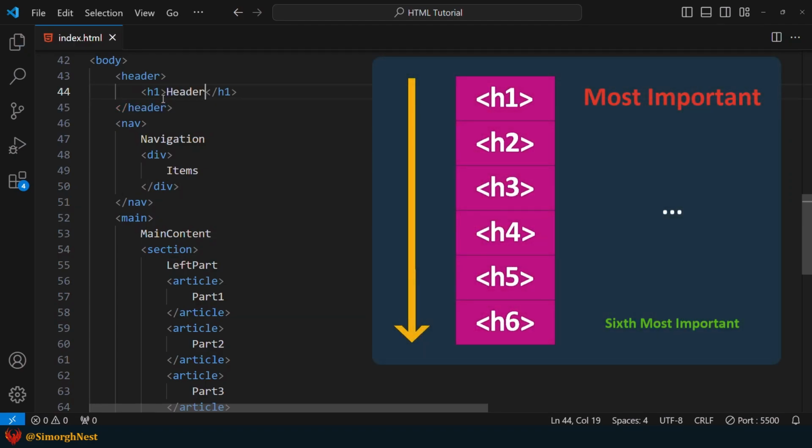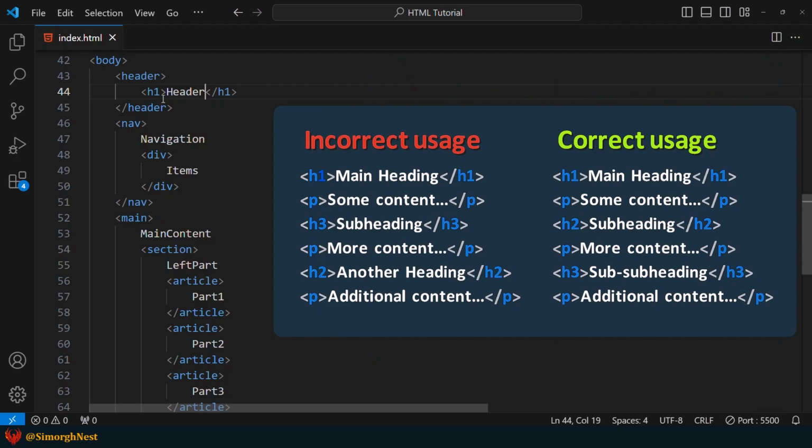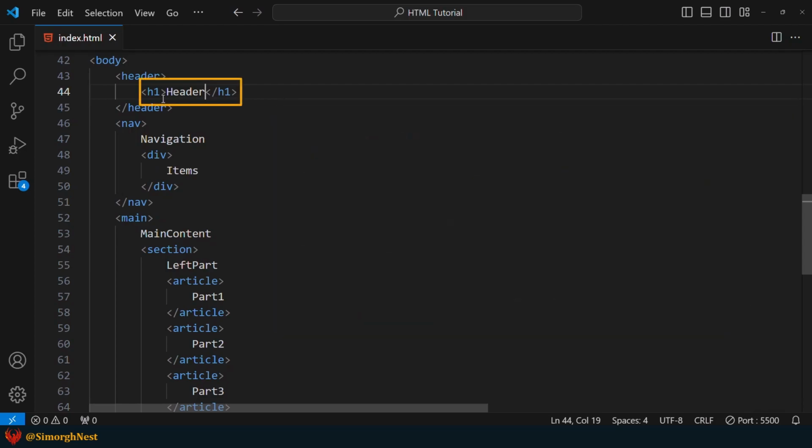Remember, it's important to maintain the hierarchical order when using heading elements. Start with an H1, followed by H2, 3, 4, 5, and H6 in sequence. This ensures a logical and consistent structure. Skipping heading levels or using them out of order can confuse users and search engines trying to understand the content. So it's important to know that this text represents the top hierarchy of the content on our web page. That's why we put it inside the H1 tag.